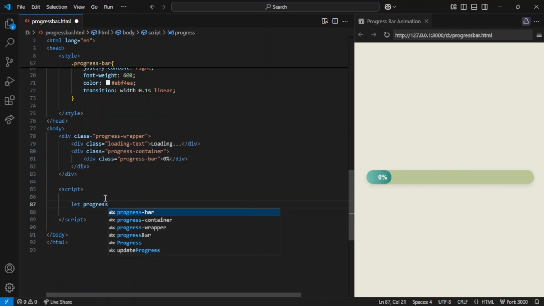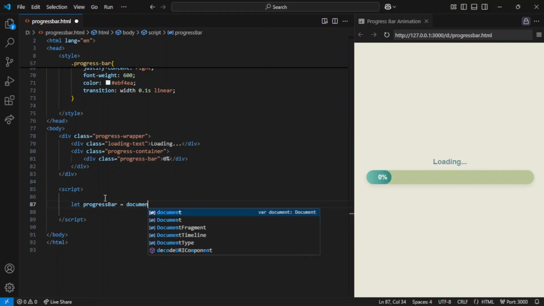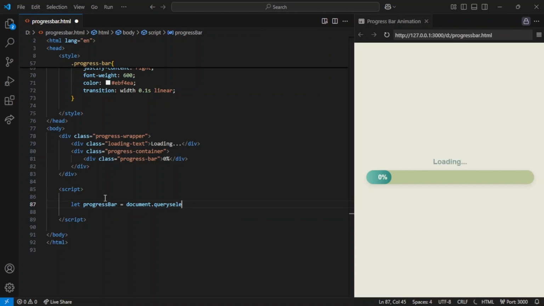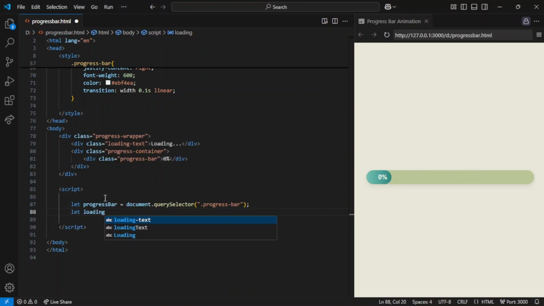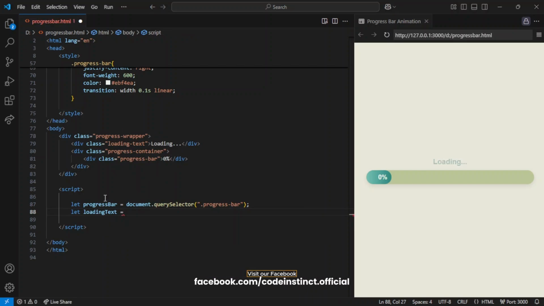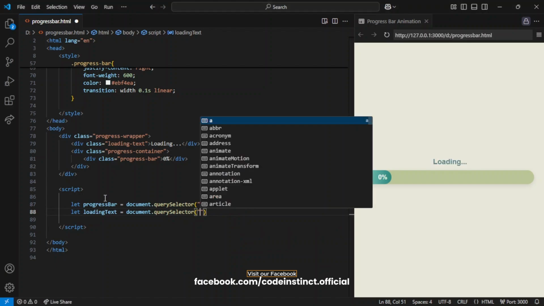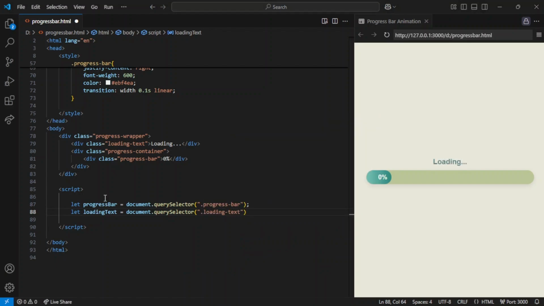First, we need to select the two key elements that will be modified dynamically: the progress bar itself and the loading text above it. This is done using the querySelector method, which allows us to grab elements from the HTML. We create two variables, progressBar, which stores a reference to the progress bar div, and loadingText, which stores a reference to the loading text div. This way, we can update them later in the script.